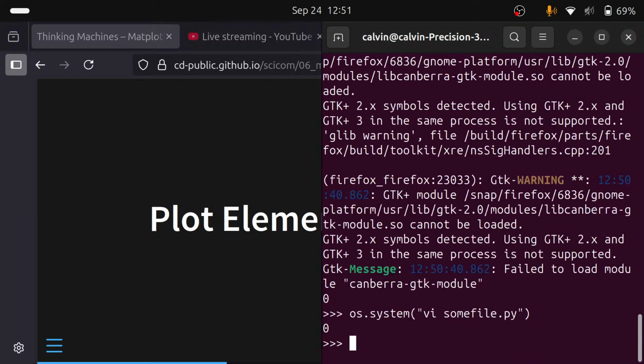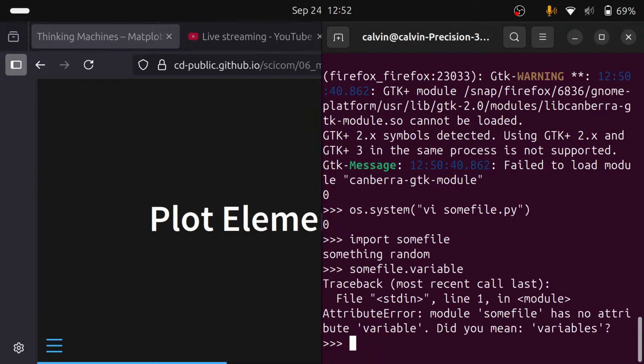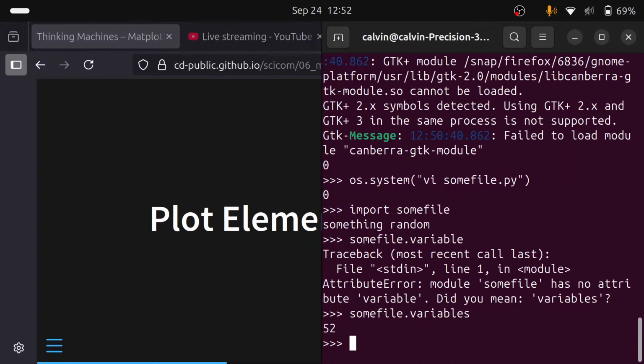Oh, I'm still in Python. I can import some file, and I can see somefile.variable. Should this be allowed? No. Let's see. Variables? I called it variables by accident. So this should never be done. That's kind of cool, though. And that's how to run Vim.